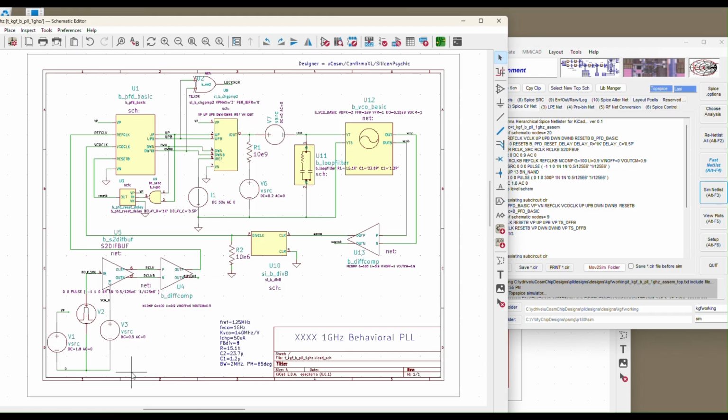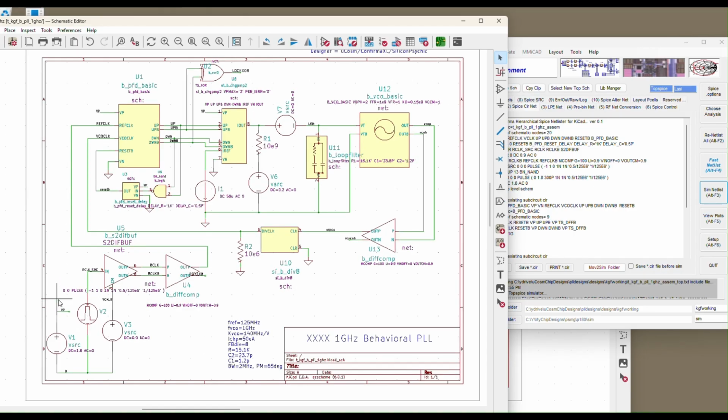On the lower left here, we've got a pulse generator that emulates a crystal oscillator clock. There's a power supply set up. That's 1.8 volts, and the node is labeled VP for power. Let's see, I think we're running at 125 megahertz here as the reference. Again, the output is 1 gigahertz, divide by 8. The loop bandwidth is set to 2 megahertz, and the phase margin on the loop is set to 65 degrees. And the charge pump current is set to 50 micro. That's done via this reference current source here.